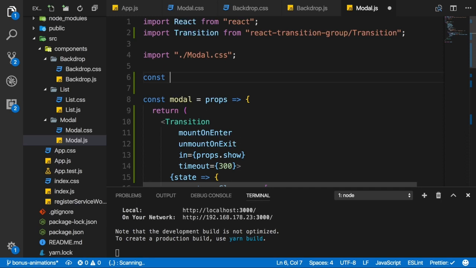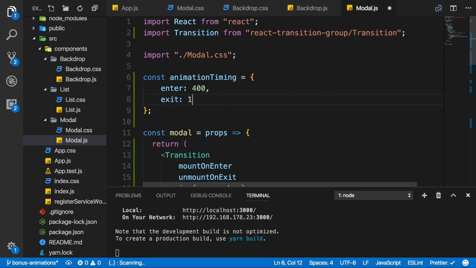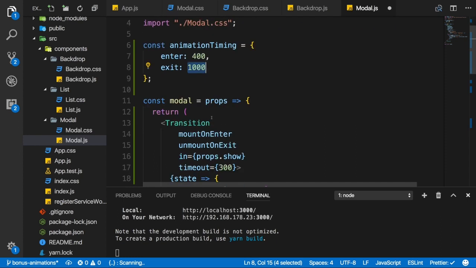This constant I'll name animation timing, and that will be a JavaScript object. In that JavaScript object, you can define an enter key and give it a duration of, let's say, 400 milliseconds, and an exit key of, let's say, 1 second. 400 milliseconds and 1 second, so that we can really see a difference. So enter and exit, and that's important. These are the two types you can define. As you might be able to guess, enter simply defines the duration it will use for adding this element. Exit defines the duration it will use for removing it.